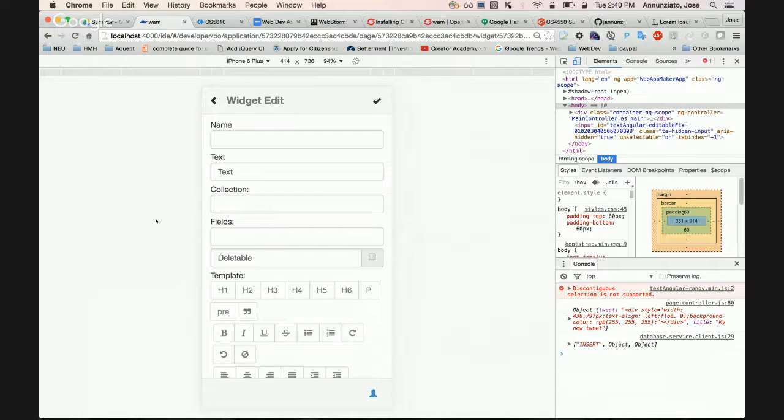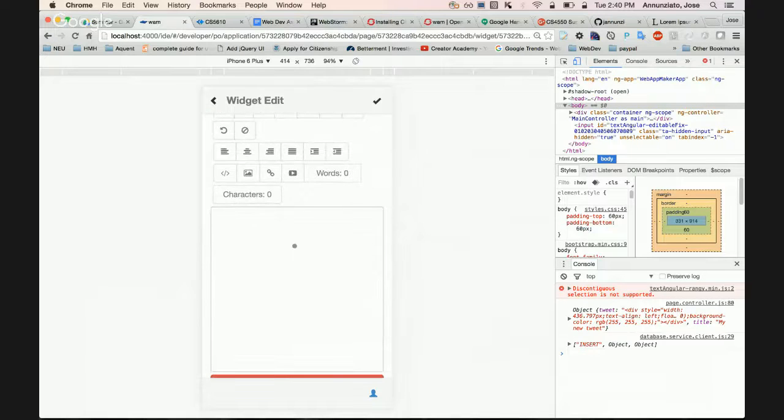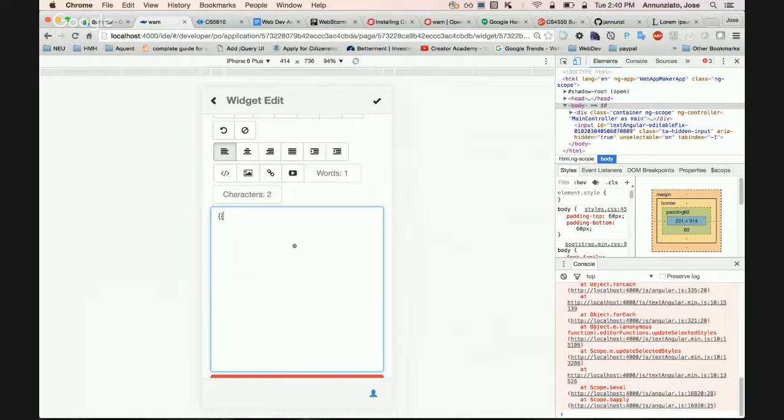So, for instance, I could say, grab the data from wherever it was submitted, and the fields were called. What were they? Was it title? Tweet, was it? Okay. Tweet. And here I can format and say that I want the title here, and I want the tweet here. Okay. I want this to be formatted.